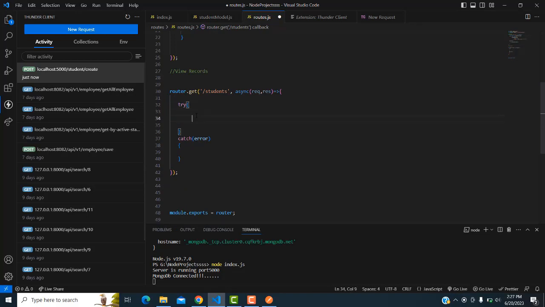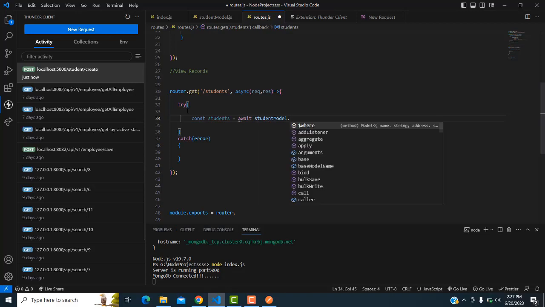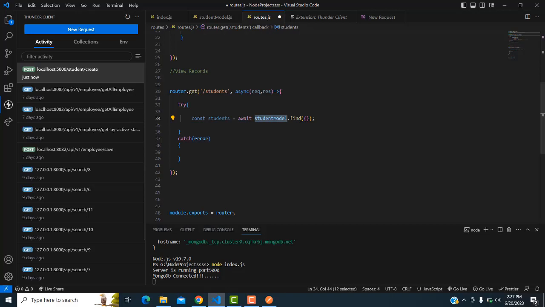Now here you have to write a variable, students equals, put the await function, student model dot find. This is how we find the records, right? If you want to find all the records, you have to write it like this, with a blank. You have to display all records. This is how we have to make the MongoDB application. If you are not familiar with how the MongoDB query is working, I have attached the video below. You just go and watch it, you can learn the MongoDB steps, right?